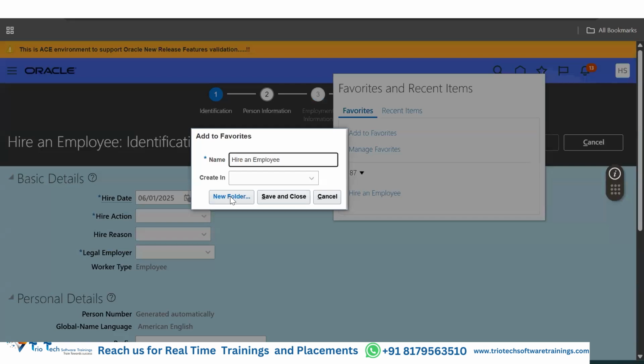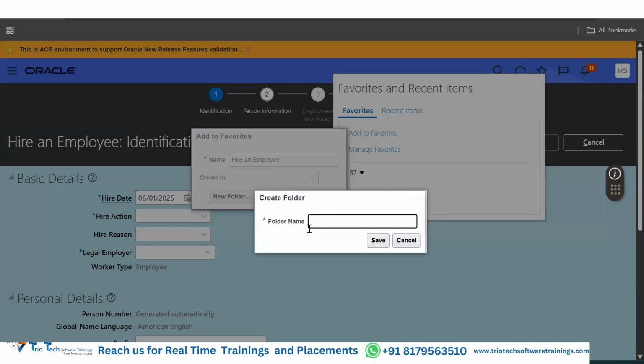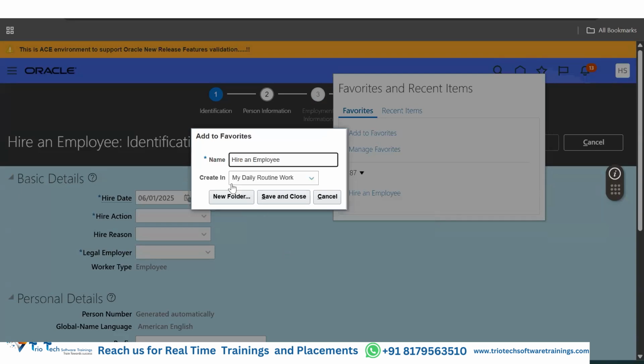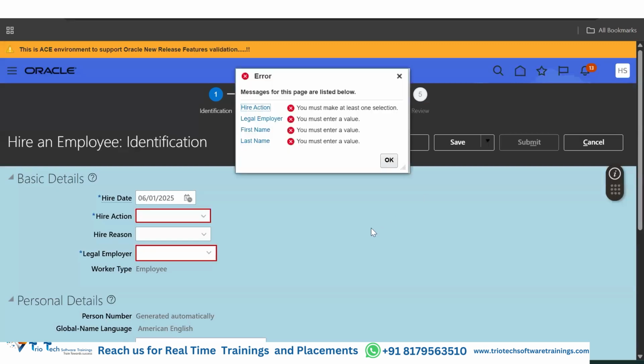You can create a folder also, something like a new folder called My Daily Routine Work, something I'm giving, team. That is the folder name I have given. Hire an Employee, I am adding in that particular folder, save and close. Okay, this is one thing.